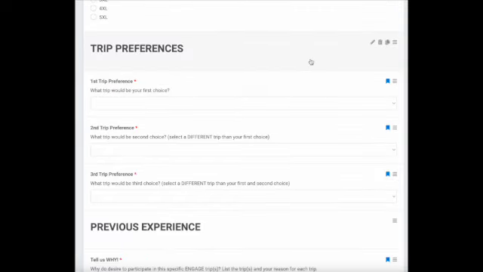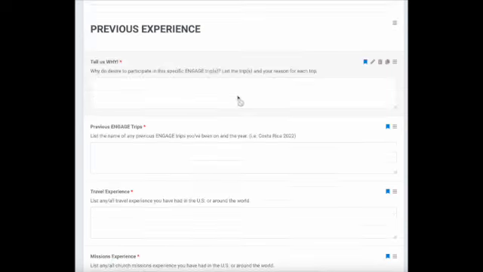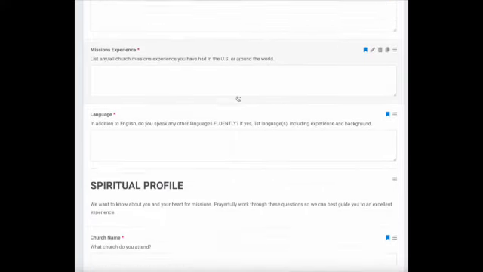For our trip preferences, there will be a drop-down menu for which you can select your first choice, second choice, and third choice. Here is where you select what your top trip preferences are. Again, I would like to reiterate the fact that you are not guaranteed your first, second, or third choice, though most students do receive one of their top 3 choices. The previous experience gives you an opportunity to share with our Engage chaperones what your experience has been in the past and why you would like to go on an Engage trip.